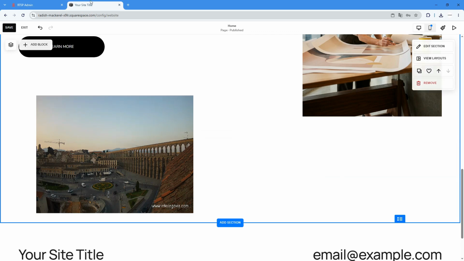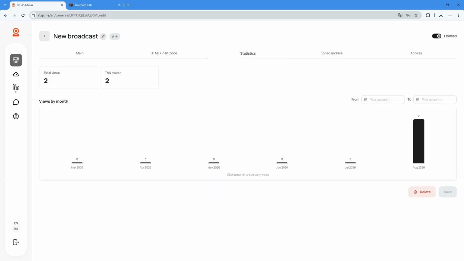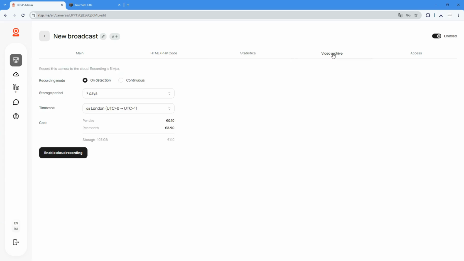You can also use the dashboard to track viewing statistics, record and save footage from your camera to cloud storage, and configure access permissions and streaming hours.